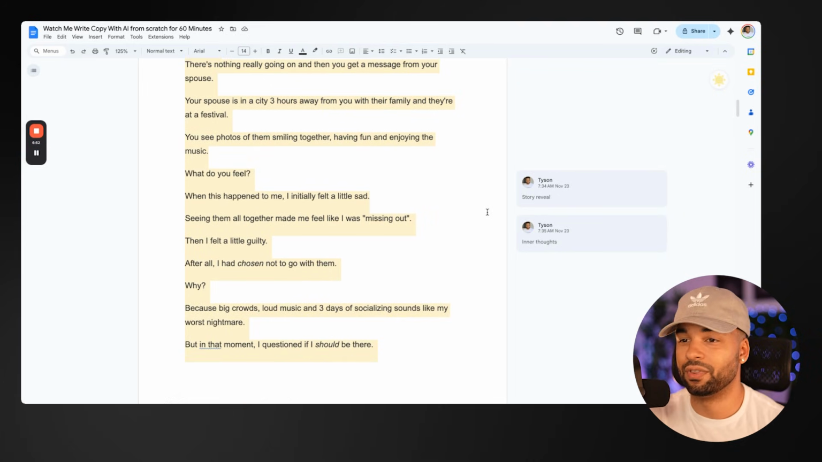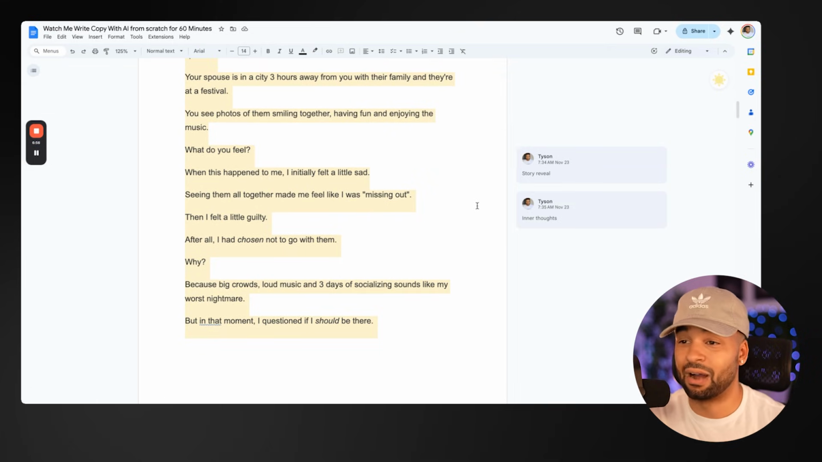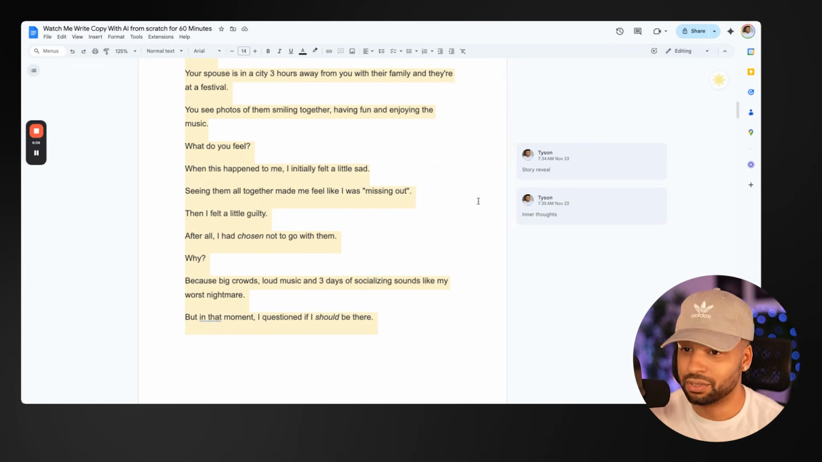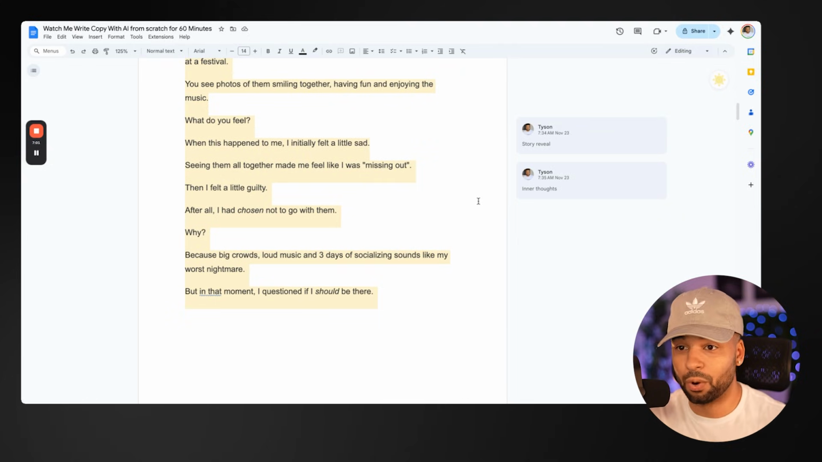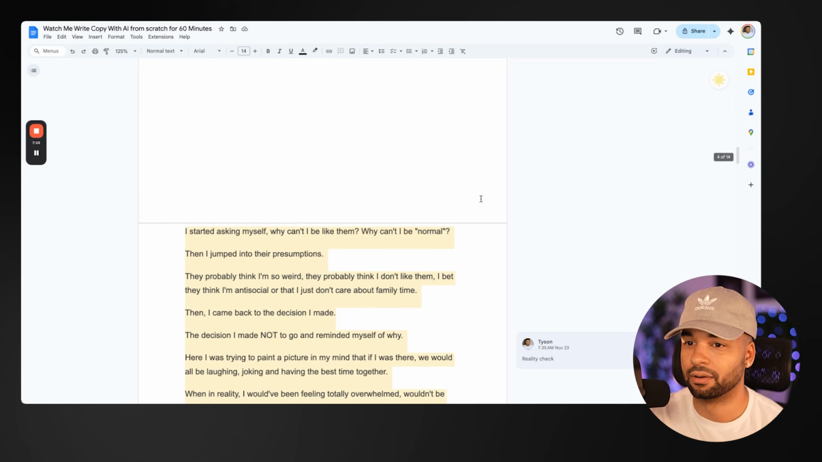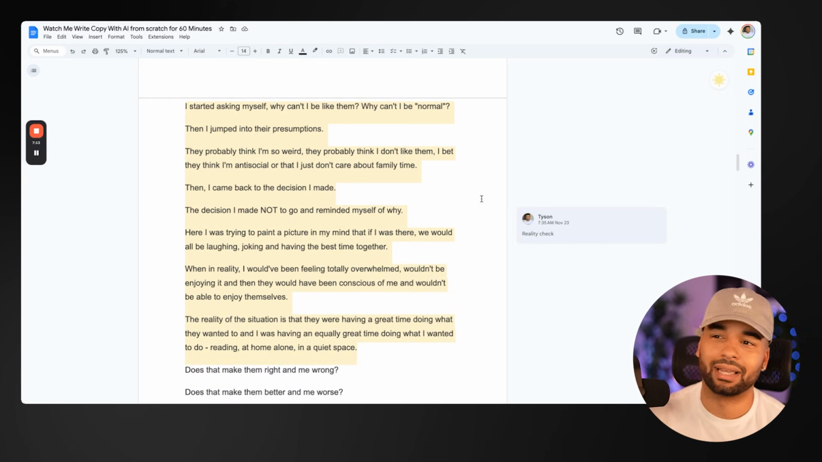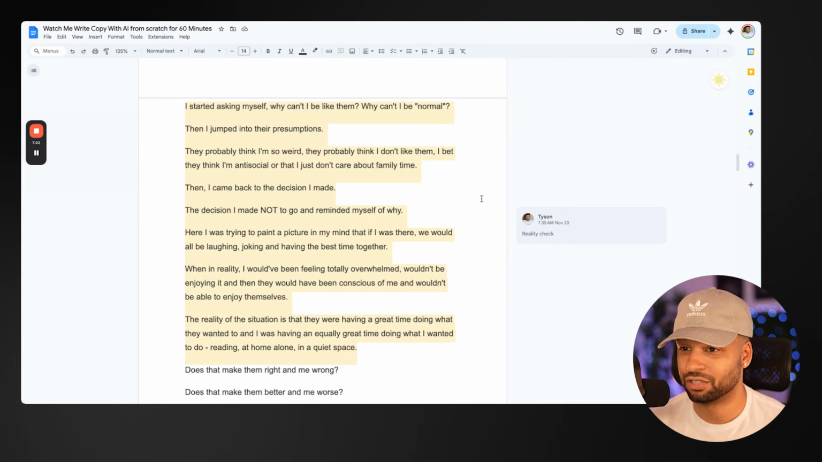What do you feel? When this happened to me, I initially felt sad. Seeing them all together made me feel like I was missing out. Then I felt a little guilty. After all, I had chosen not to go with them. Why? Because big crowds, loud music, and 3 days of socializing sounds like my worst nightmare. But in that moment, I questioned if I should be there. I started asking myself, why can't I be like him? Why can't I be normal? Then I jumped into their presumptions. They probably think I'm weird. They probably think I don't like them. I bet that they think I'm antisocial or that I just don't care about family time.